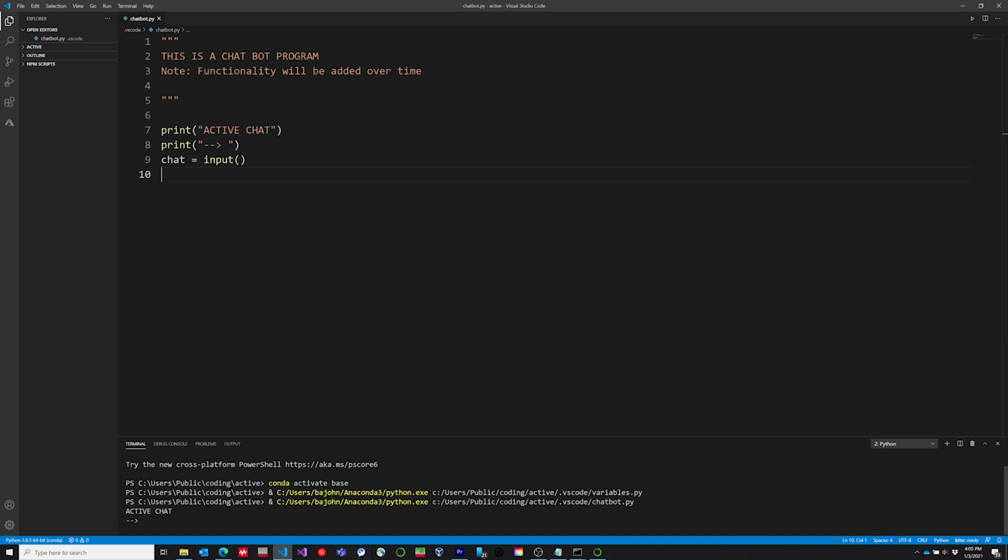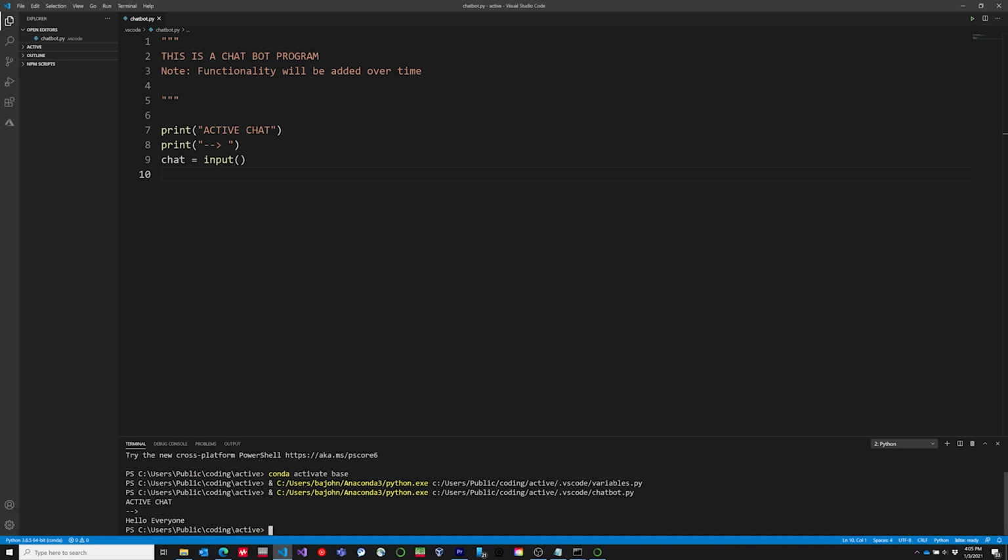I see I have active chat and then I can start typing. Hello, everyone. Now it exited because there's nothing that comes after the chat input. But one thing I want to point out is the active chat and the prompt were not on the same line. That's because the print function has an end of line character. I want to disable that, because when we're involved in a chat, the prompt is what we think we're supposed to be typing, correct?